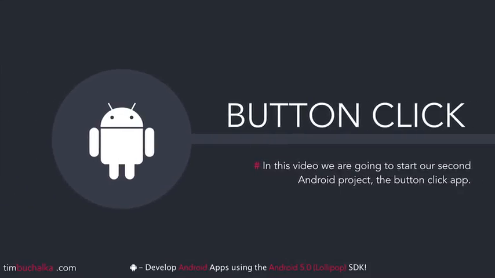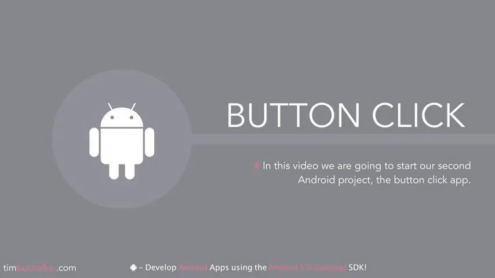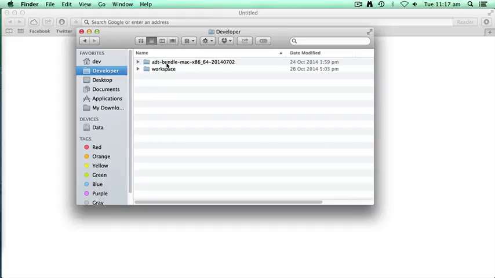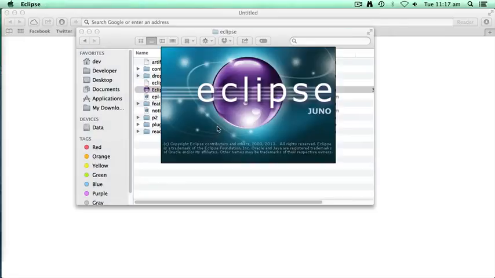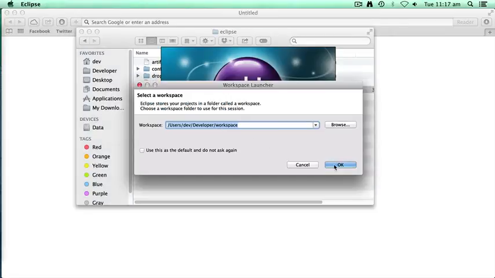In this video, we're going to go through our button click app, which is our second Android project. So let's get started. Okay, we're going to go into our Eclipse subfolder and double click Eclipse to start it. Then we're going to accept our default project.